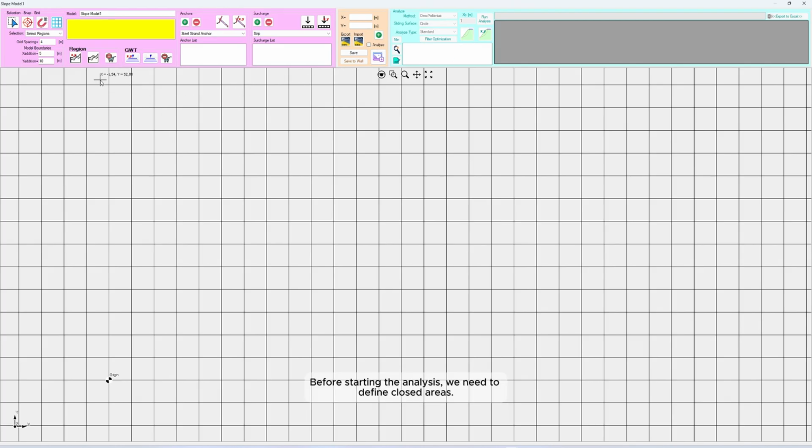Before starting the analysis, we need to define closed areas. There are two different methods to define closed areas. We can define them interactively using the mouse, or by entering coordinates. First, let's use the interactive method.